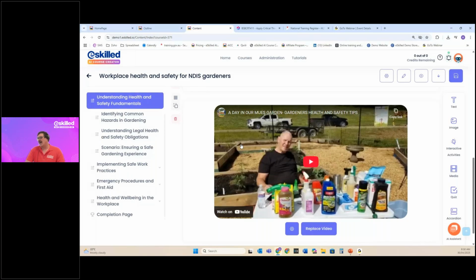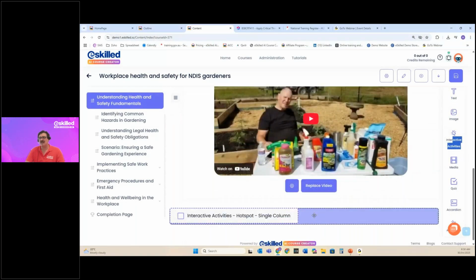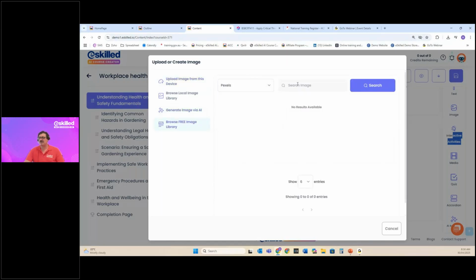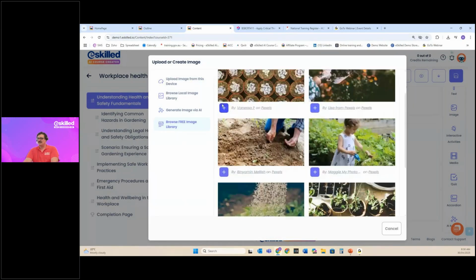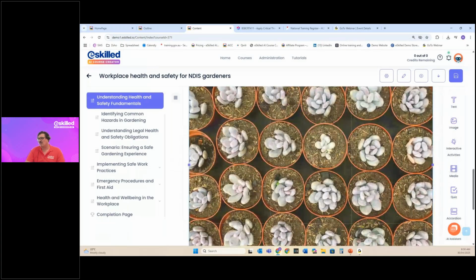If I want to add interactions, maybe I want to add a hotspot. I can do that. To do that, add an image. If I'm adding an image, you can generate via AI, or you can browse the free image libraries that we have, which is probably where I would generally get you to go. Adding in images is really quick and easy. And then I can go done. And now I want to add hotspots in these things.